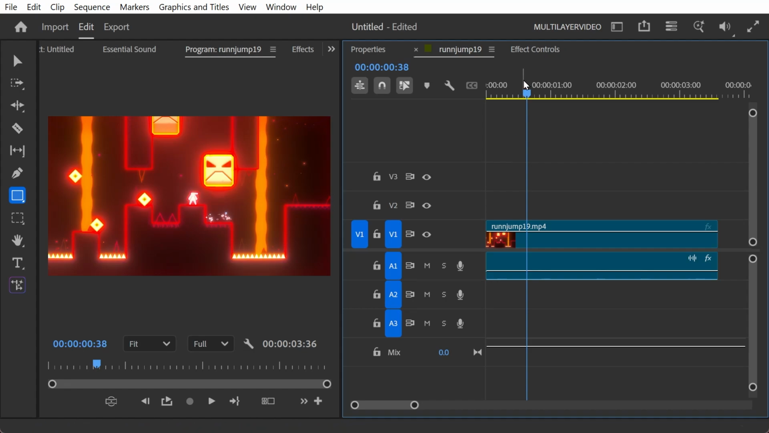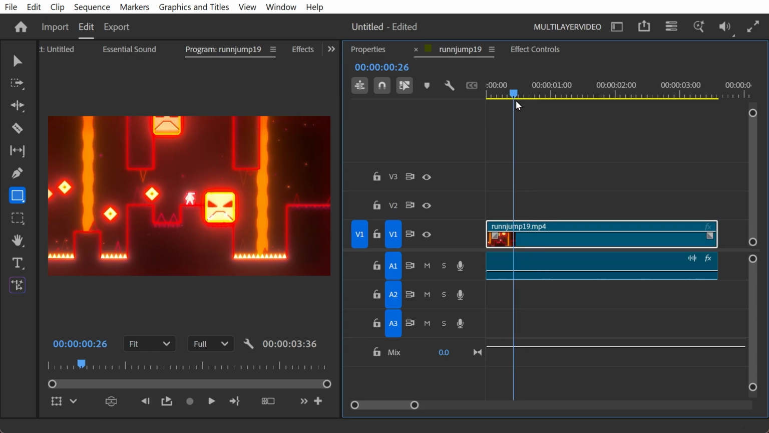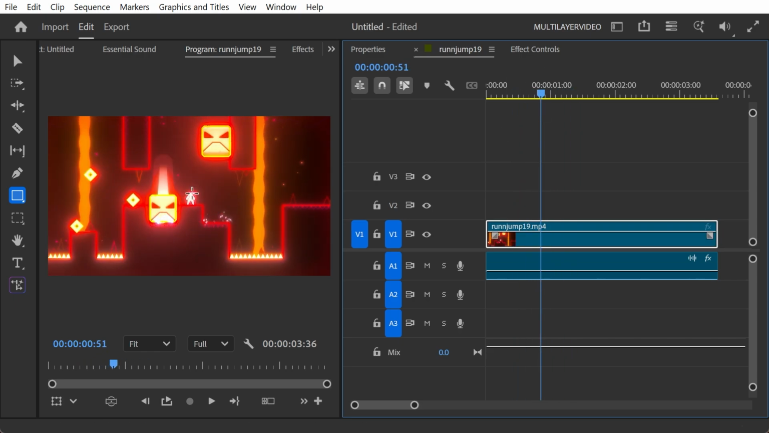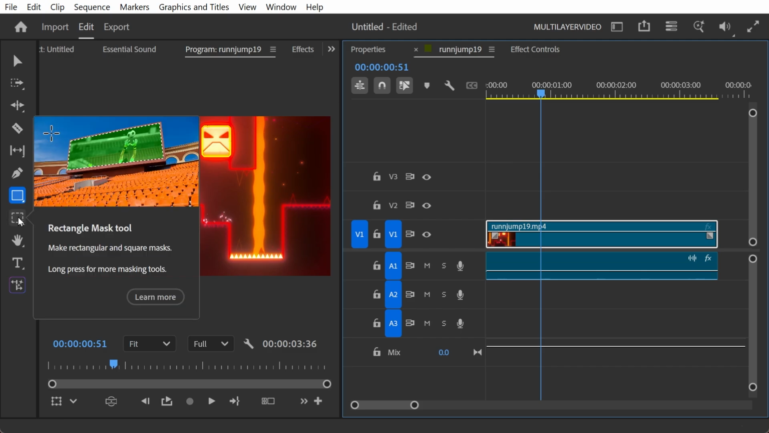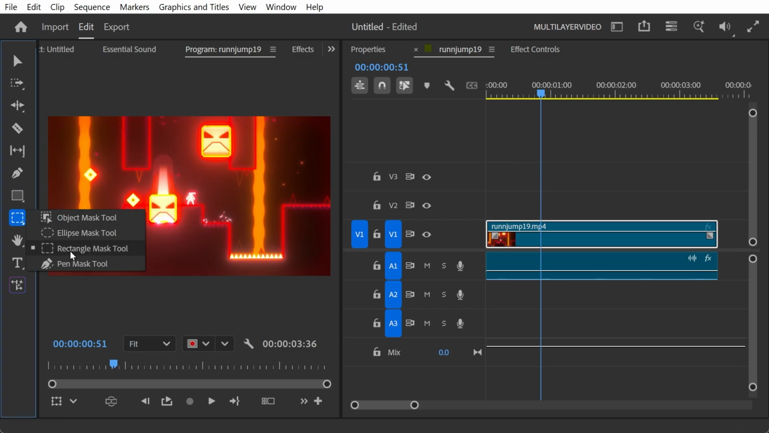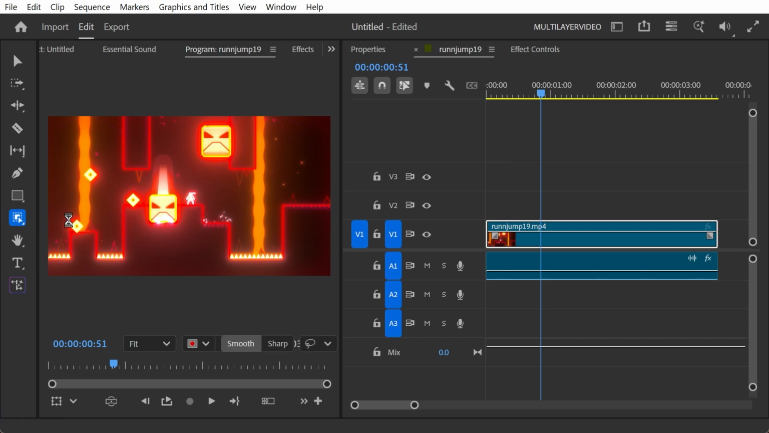Hello, welcome to this video looking at the object mask tool available now in Premiere Pro 2026. You can do it on various different things. For this particular video, we're going to just choose this character over here. So what we're going to do is choose the object mask tool. It's a new mask that's been added in addition to these other masks here.